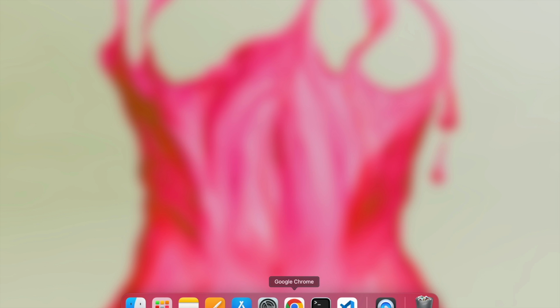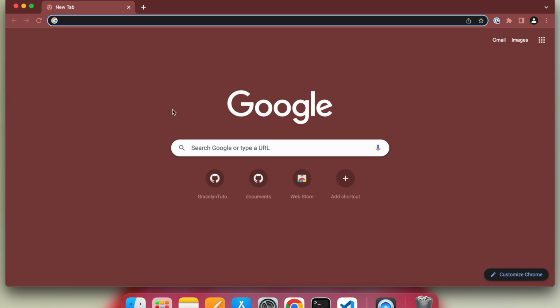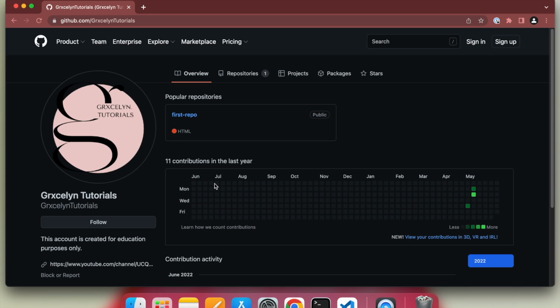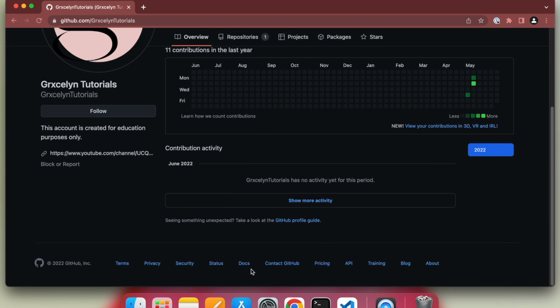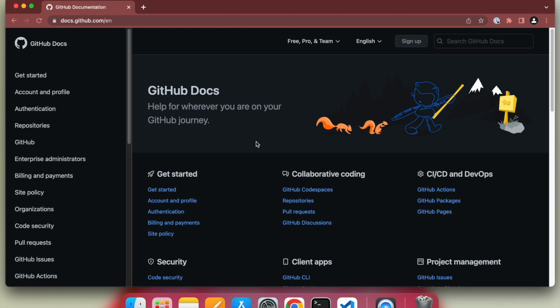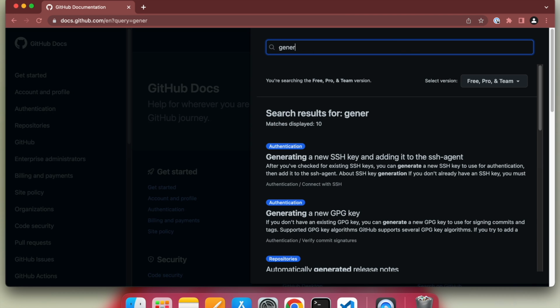First things first, let's open up that browser. Once we're here, we're going to head over to GitHub, and then we're going to scroll all the way down and go to Docs. Once you are in the GitHub Docs, you're going to head over to the search bar, and we're going to head over to the same documents we used when we generated our SSH key.